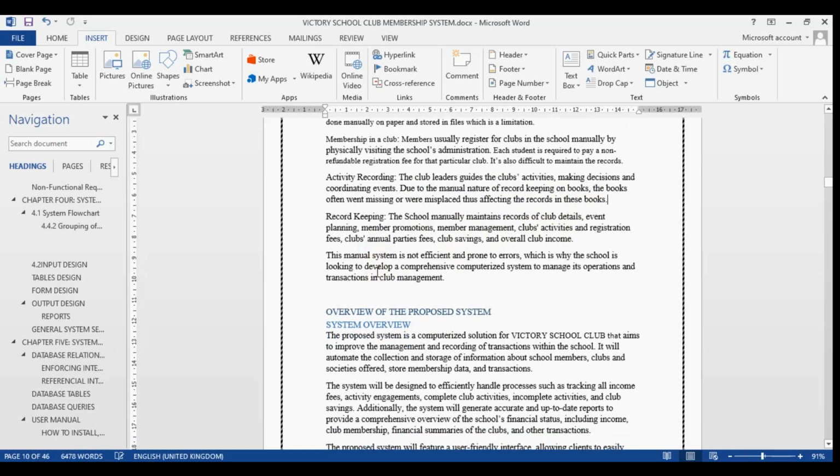Then you have record keeping. Here you just explain how the school organizes itself in terms of maintaining records about club details, event planning, member promotions or demotions, management of members, the club activities, the registration fees, how they figure out the annual party fees, club savings, and the overall income.